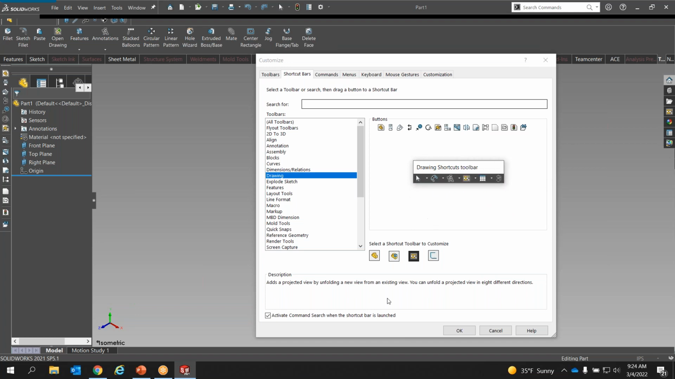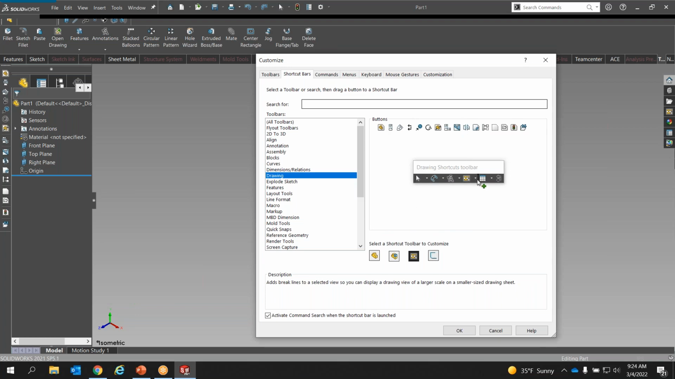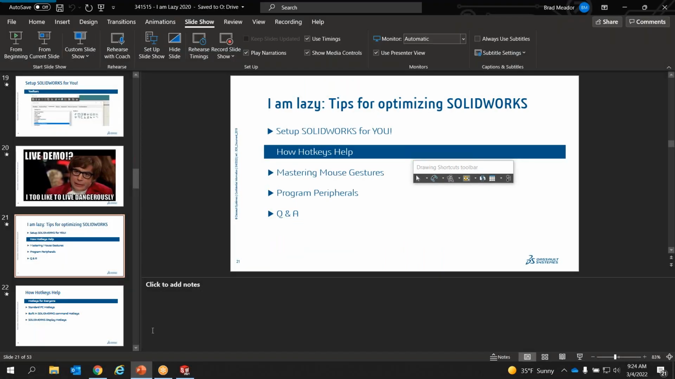So here we go, there's a drawing shortcuts bar. I can go in and add more buttons. So if I want to put a break view in, I can put a break view in. I could even customize the shape if I wanted. So just giving you some ideas of what all is doable inside of this part of the software. Any questions so far? All right, I'll take that as a no.